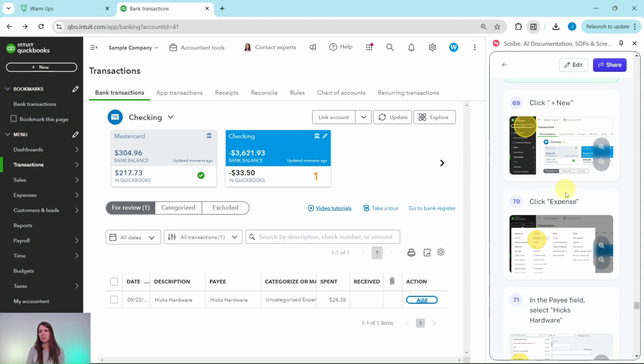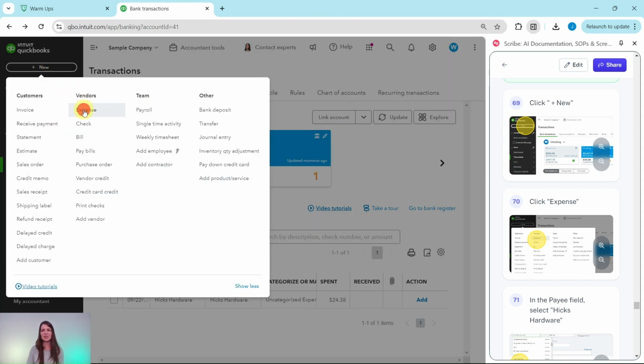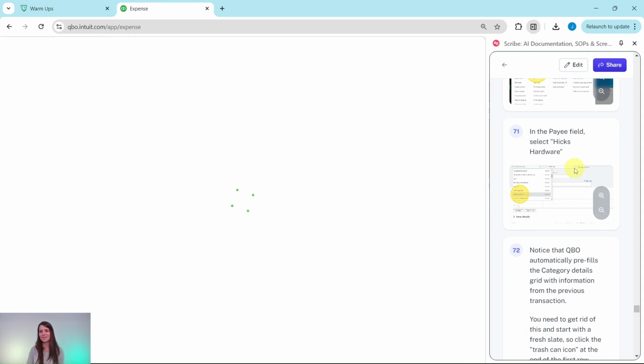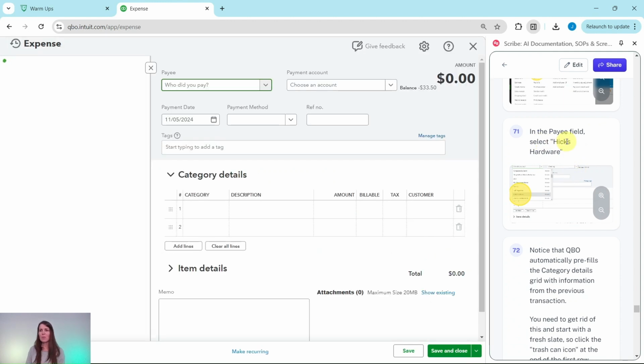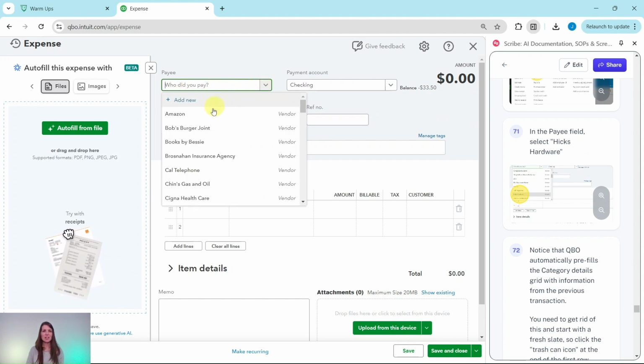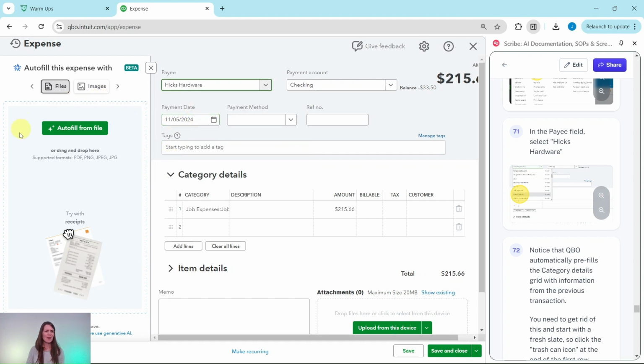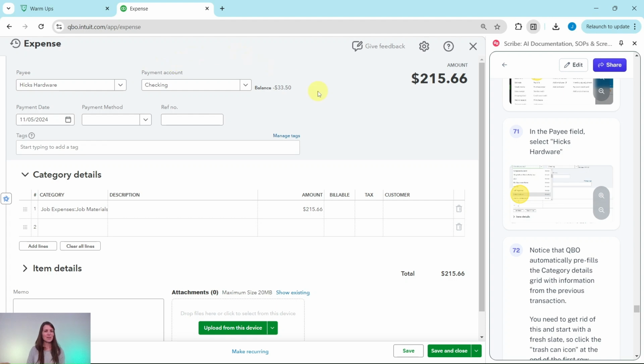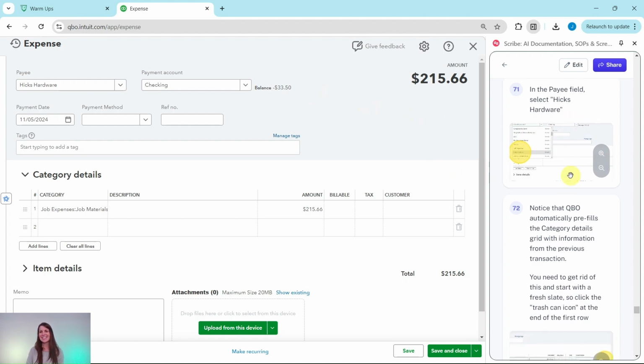So we're going to click on the plus new button and then click on expense to create that expense. The plus new button on the top left corner, click on that, and then under vendors, select expense. In the payee field, we want to select Hicks Hardware. So go ahead and click into that payee field, scroll down and click on Hicks Hardware. If you happen to get this pop up here, go ahead and click out of it. They're always making changes here to the sample company, so sometimes some new things are popping up, and that looks like one of them. So let's continue on here.